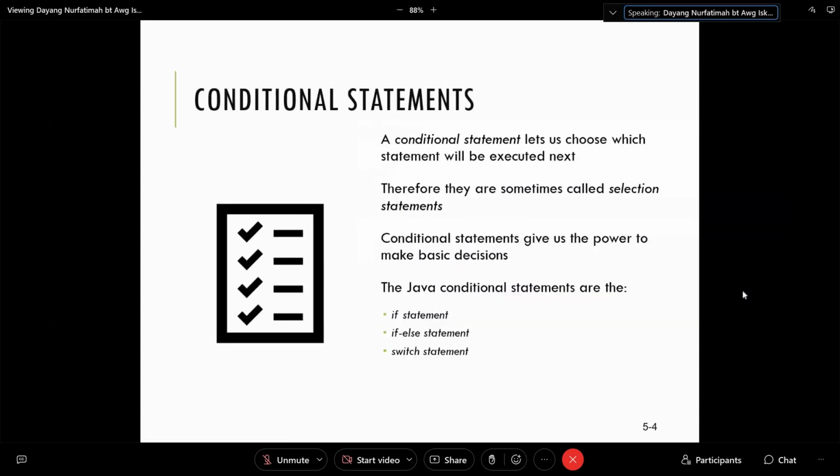So what are conditional statements? Conditional statements let us choose which statements to be executed, that is, which line of your program will be executed next. These conditional statements give you the power to make basic decisions. The Java conditional statements, which I think are standard in all programming languages, are the if statement, if else statement and switch statement.